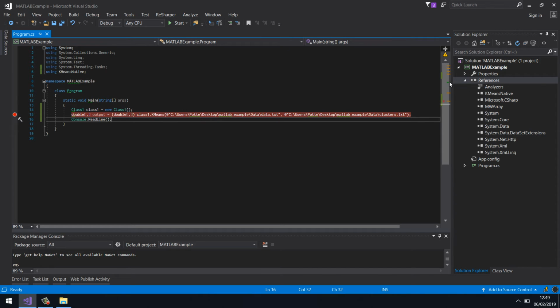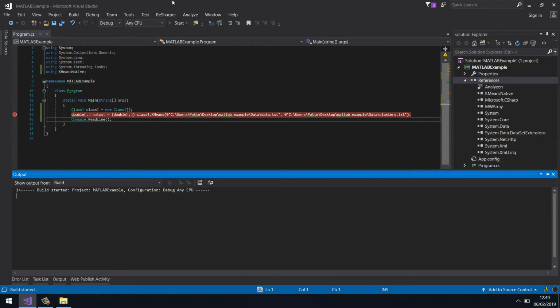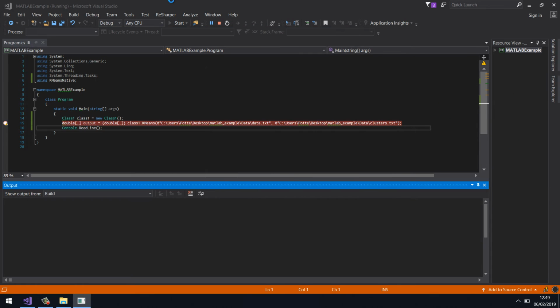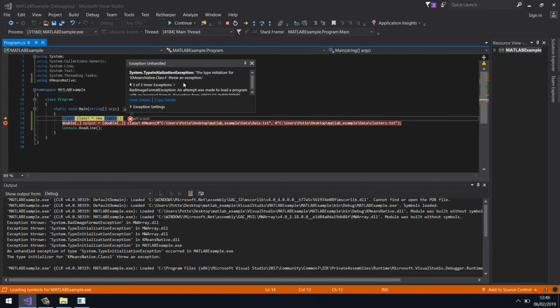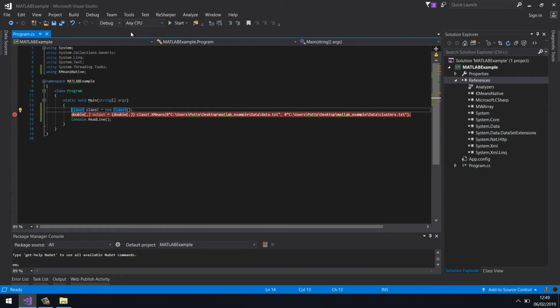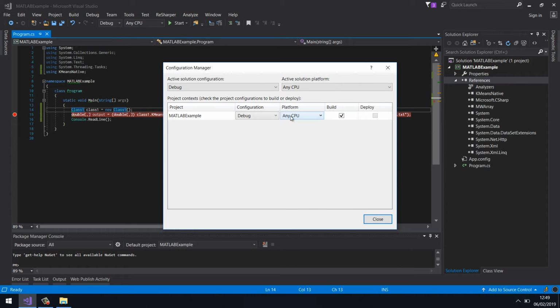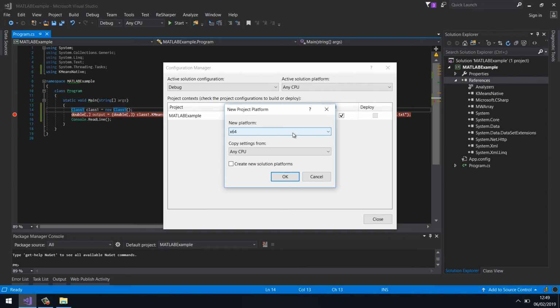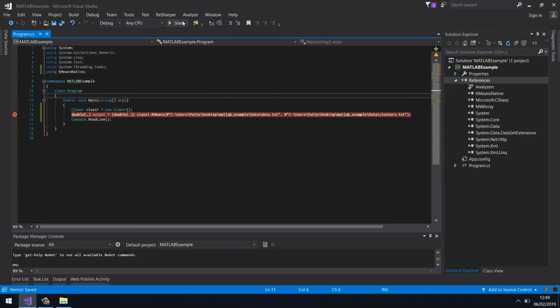If we go press start now, you'll see a problem. There will be an error. Type initializer for k-means native threw an exception. The way around this is to just see up here where it says Any CPU. If you have this, you might not, but if you have Any CPU here, just click the drop down menu, click Configuration Manager, click your platform here. You need to change the platform to new, and then select 64-bit instead of 32-bit because it requires 64-bit. So okay, and close. And if we run it again, it should actually run this time.